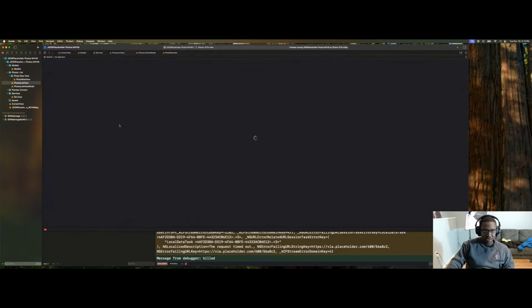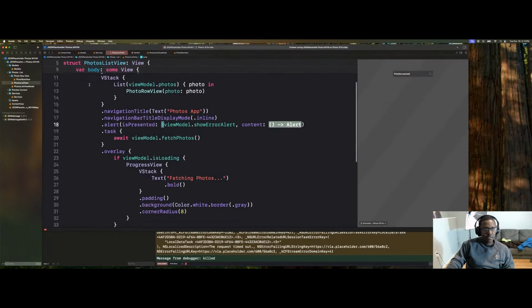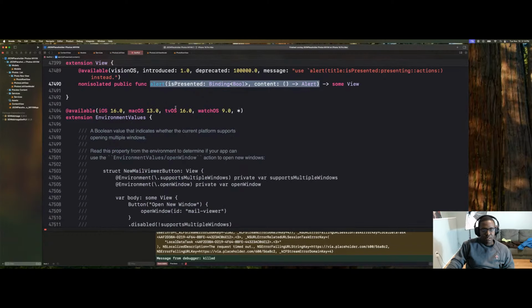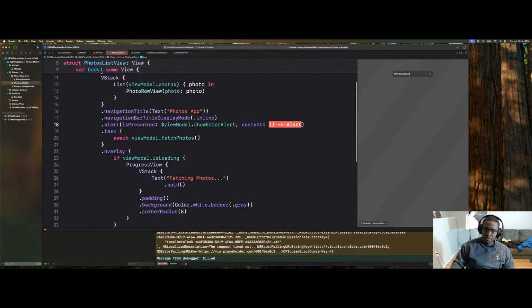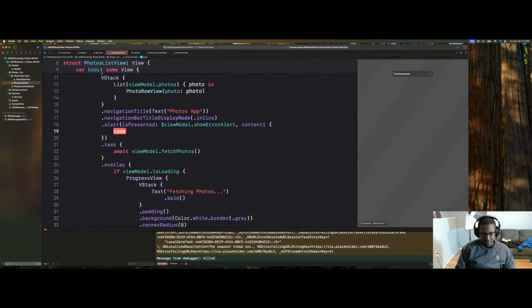If we want to make sure, let's jump to this right here. Yeah, so this is the detail. And I got here by just pressing Command and clicking on the function we want to go to. And you see it requires a binding Boolean. So the next thing now is adding the content that we need for this. So we're going to say alert, title, text, and then we'll say viewModel.errorMessage.